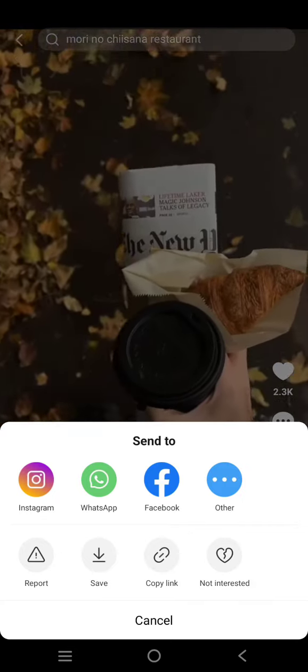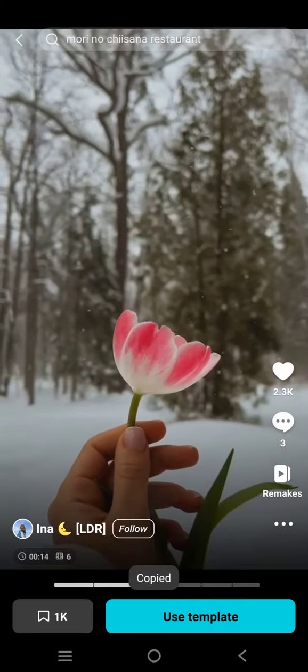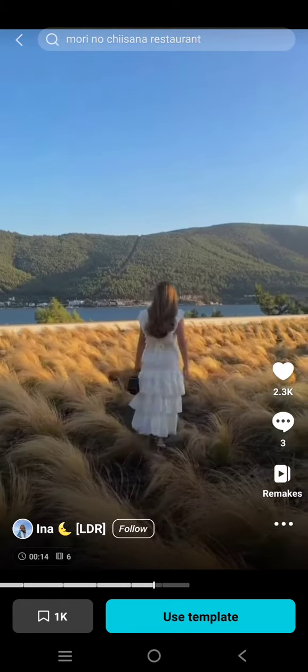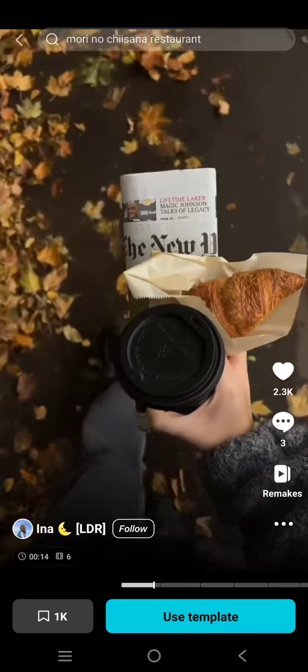And if they have the CapCut app on their phone, you can also copy the link and just paste or share it with your friends on other social media like WhatsApp, Facebook, Instagram.